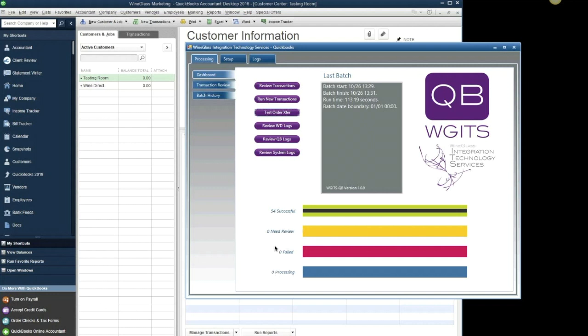The successful orders made it through to QuickBooks without any issues. The orders that need review may have something wrong with them, such as a SKU in your e-commerce system not existing as an item name in QuickBooks. The orders that have failed are ones that were unable to be pulled into QuickBooks for various reasons. Orders that are processing are ones that haven't finished being imported into QuickBooks and need to be resumed.